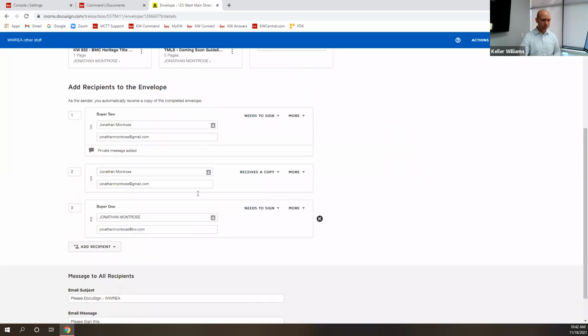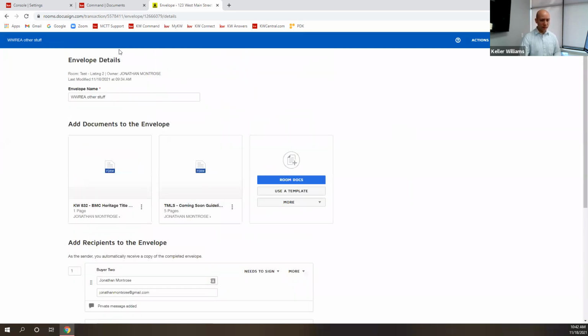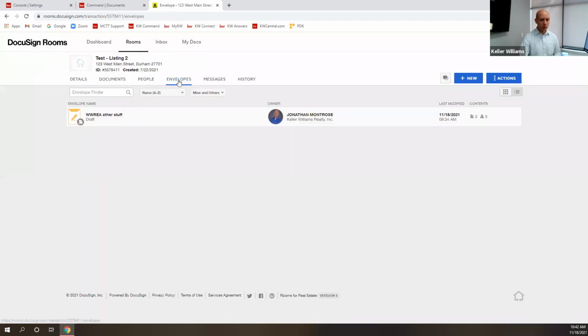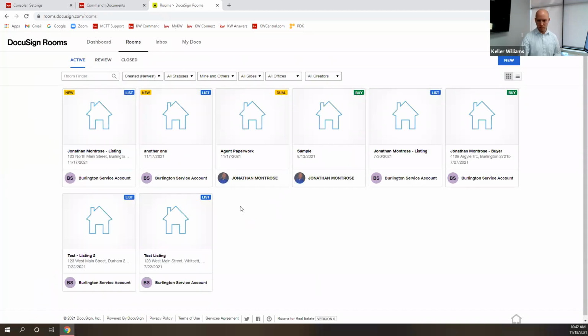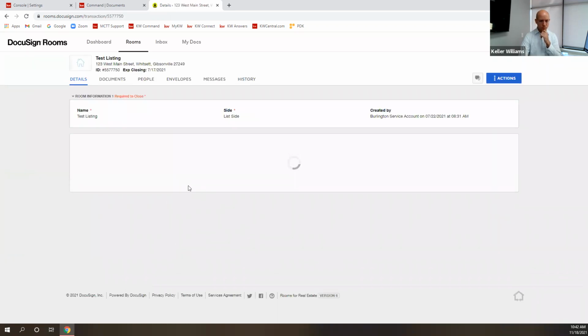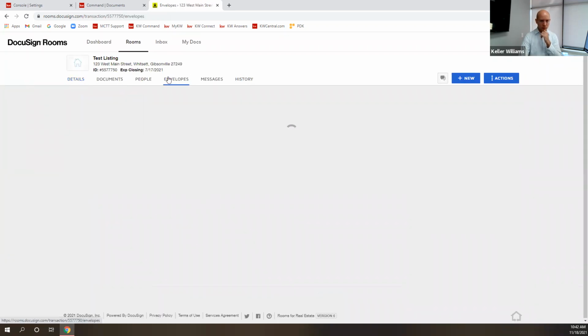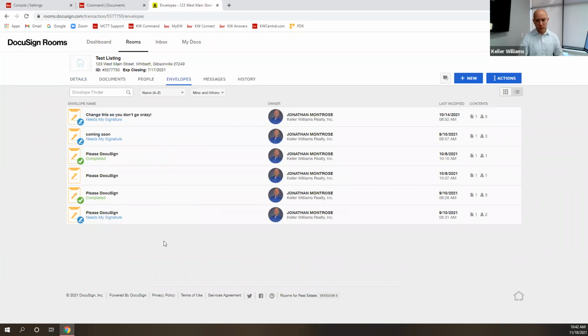They would get an email in the order that we talked about here. And then you would see it. Let's go save and close. In your envelopes, this is a draft because I didn't send it out. So let's see if I can find one that has a bunch of it. Let's see here. Try this one. Envelopes. Here we go. So you can see the different stages.